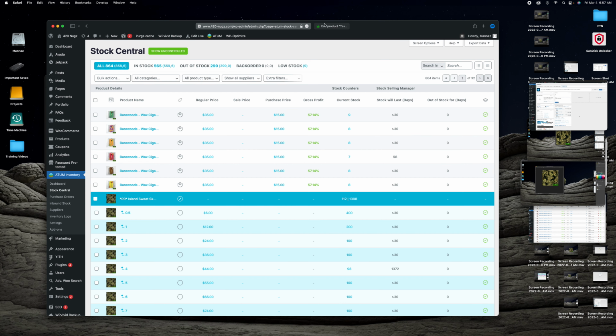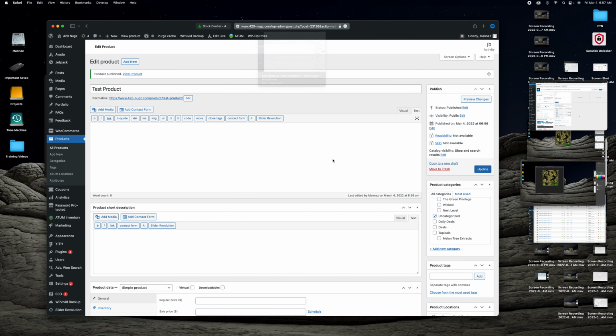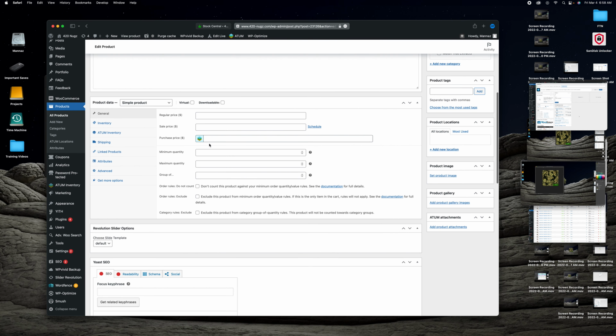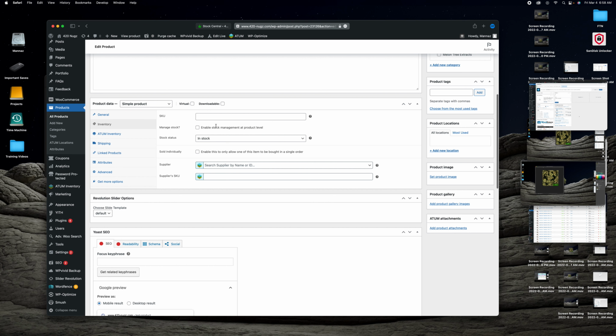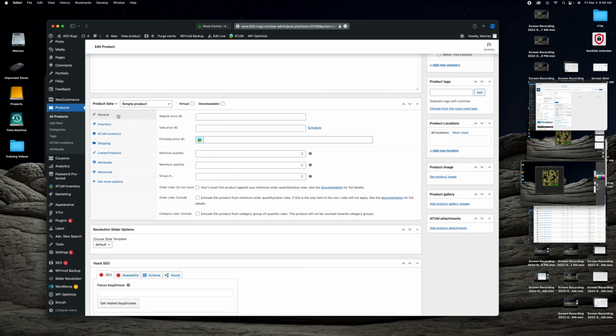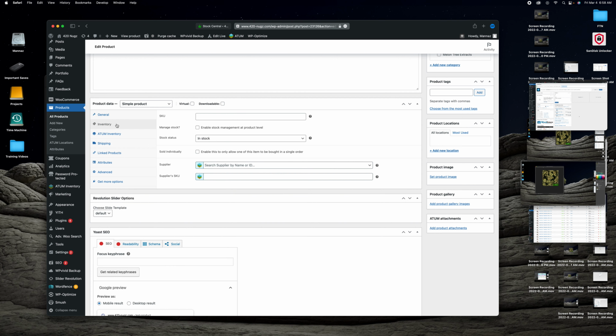Okay, so now let's look at this product. Okay, so we're in a simple product. This is a brand new product. Okay, and we're going to look at the key things that we need to enable for it to function. Okay, so for it to show up on the website, we're going to need a regular price and some amount of inventory.